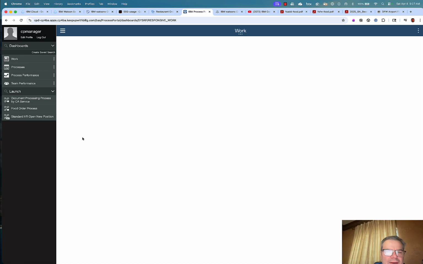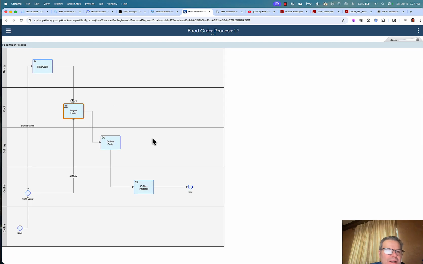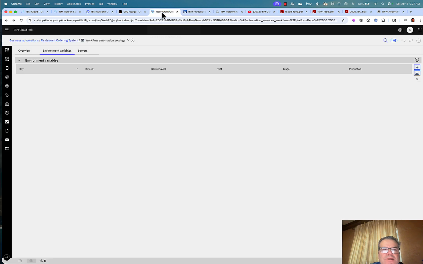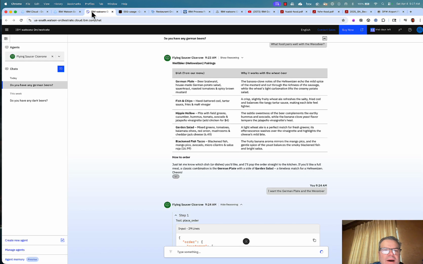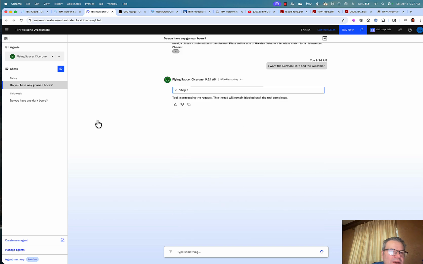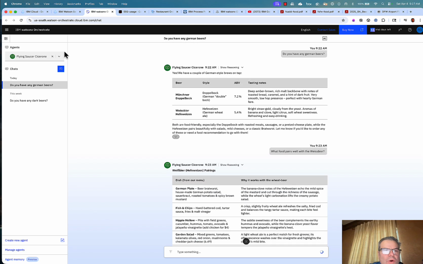I can see the diagram, and this is sort of the workflow that I've done in the past. You see that the server takes the order, or in this case, I used Orchestrate to take the order. And since it was an online order, it bypassed take order and jumped straight into prepare order because the Cicerone placed the order for me here. So anyway, this is an agent, and I'll show you how to build this from scratch, but this demonstrates Orchestrate calling Business Automation Workflow.